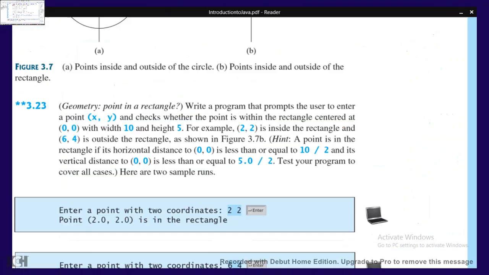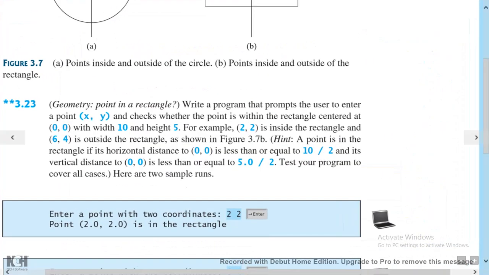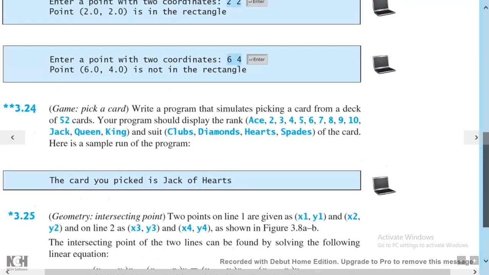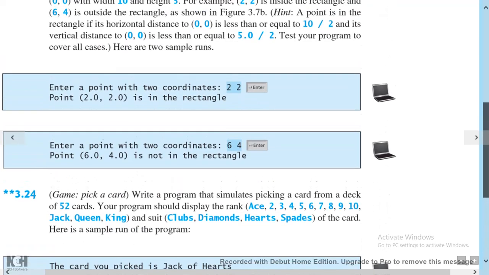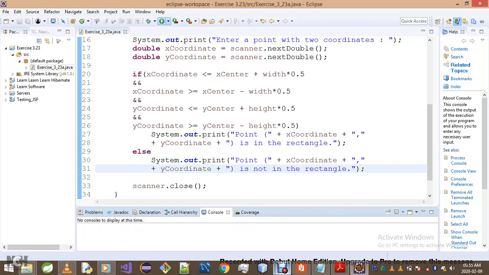Let's put the exact points. They decided to put 2, not 22, 2. Okay, 2 is in the rectangle. Of course, you guys, you're gonna have to try different inputs. So we've got 6 and 4. Let's try it again with 6 and 4. It is not in the rectangle.